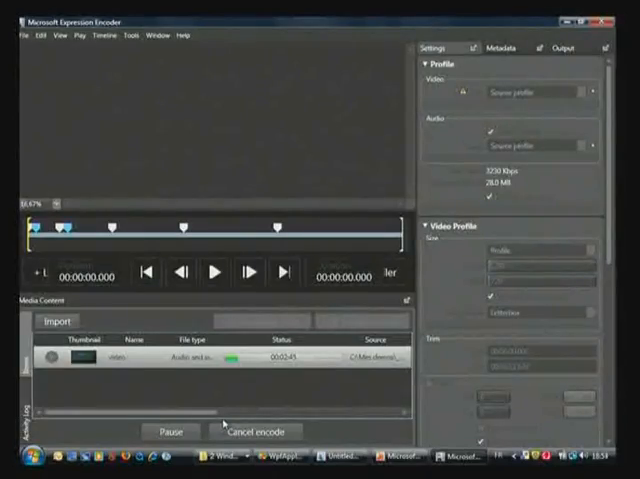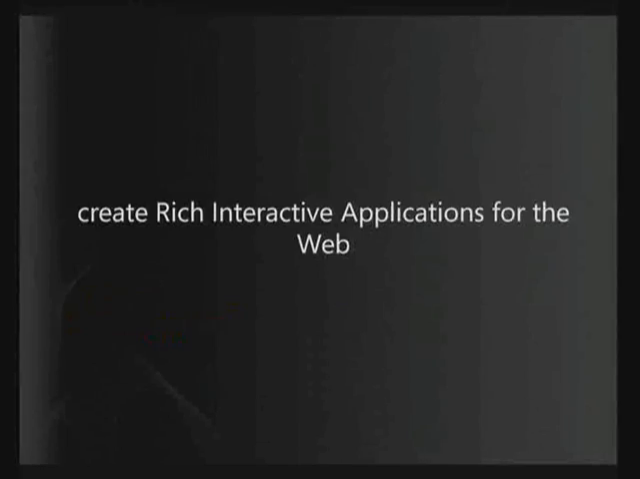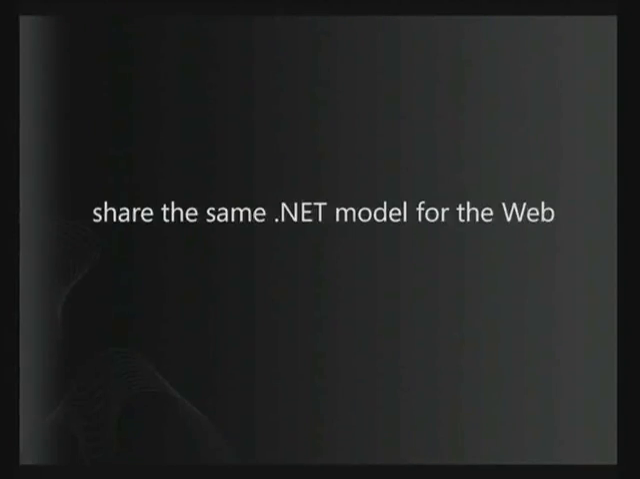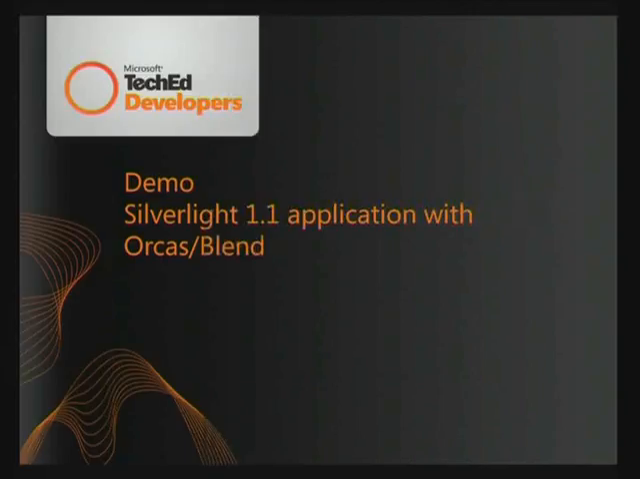I'll come back after. So the last thing I want to talk about is Silverlight 1.1. Silverlight 1.1 is about rich interactive applications. Because the difference with Silverlight 1.0 is that we will have C# and VB languages. That means that you will have CLR in Silverlight. So you will be able to create .NET applications for Silverlight. And because you have languages like C# and VB, you have the same model on WPF and Silverlight with Silverlight 1.1. So let's have a look at Silverlight 1.1.